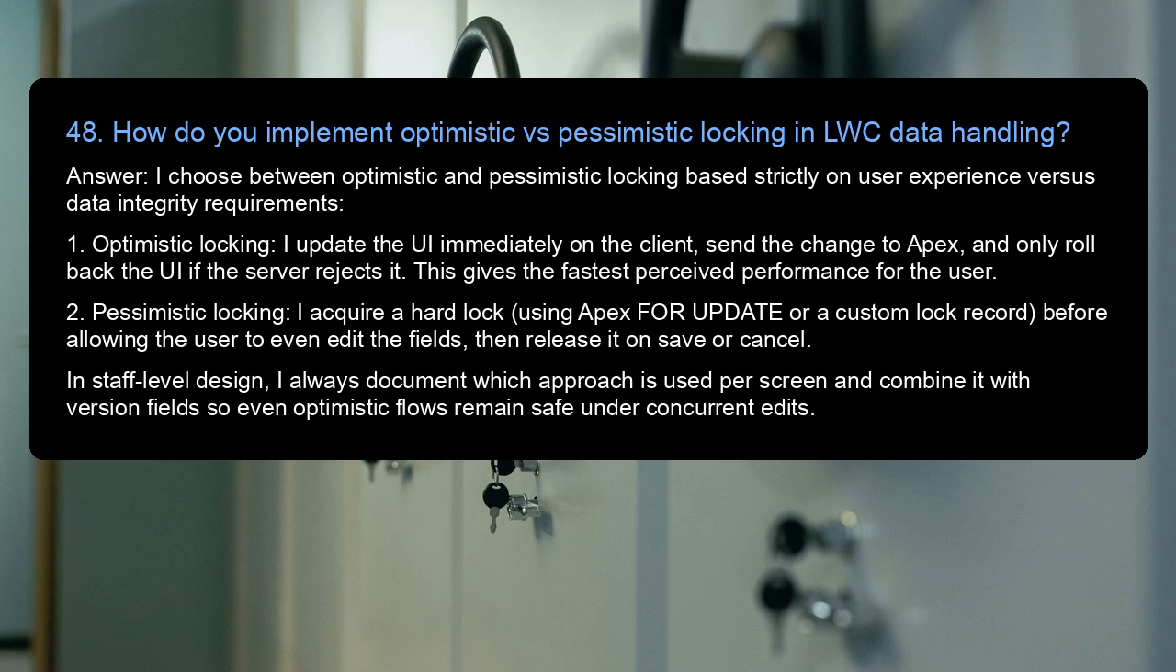This gives the fastest perceived performance for the user. 2. Pessimistic locking. I acquire a hard lock, using Apex for update or a custom lock record, before allowing the user to even edit the fields, then release it on save or cancel. In staff-level design, I always document which approach is used per screen and combine it with version fields so even optimistic flows remain safe under concurrent edits.